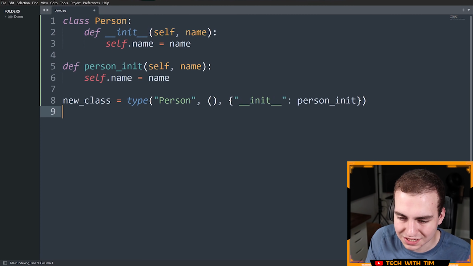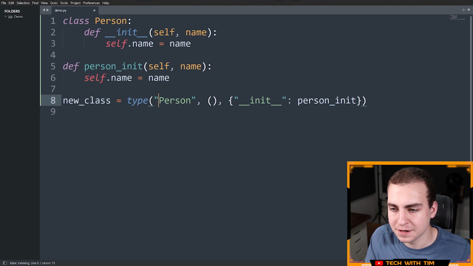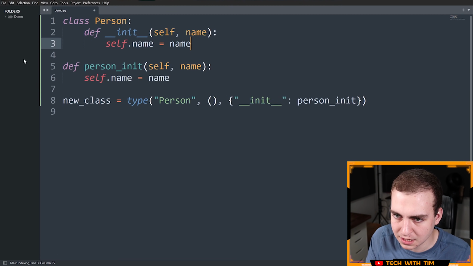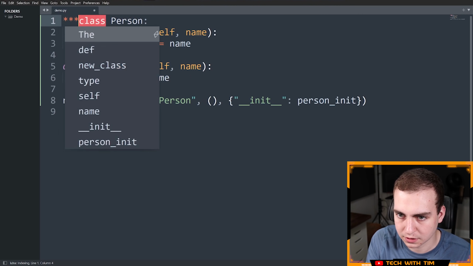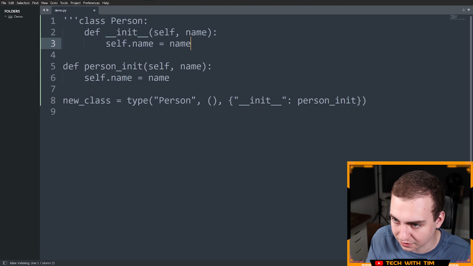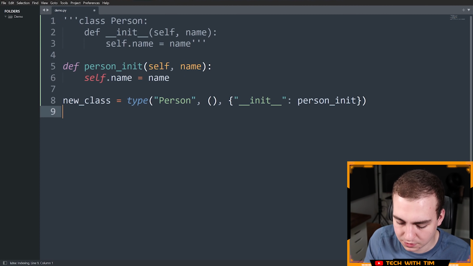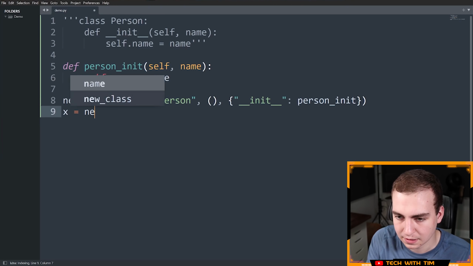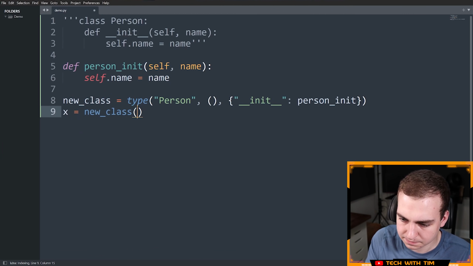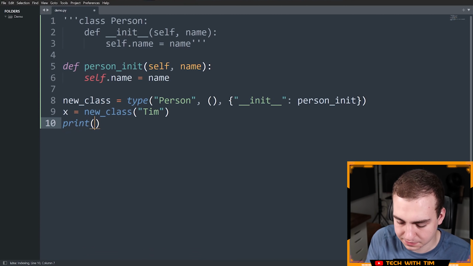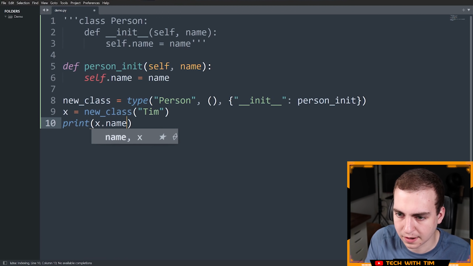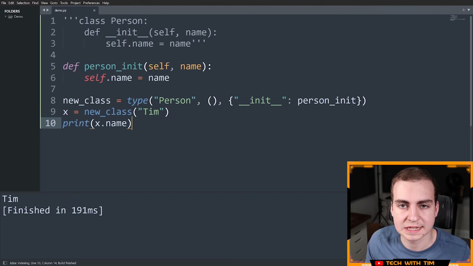And now what I can do is use this new class variable to create an object of type person. So let me actually just comment this out. Okay, so let's just comment this out. And what I'm going to do is say that x is equal to new class, and then I'm going to type in the name of my person. I'm going to say Tim, and then I'm just going to simply go here and print x.name. Okay, so when I do this, you're going to see that this works.